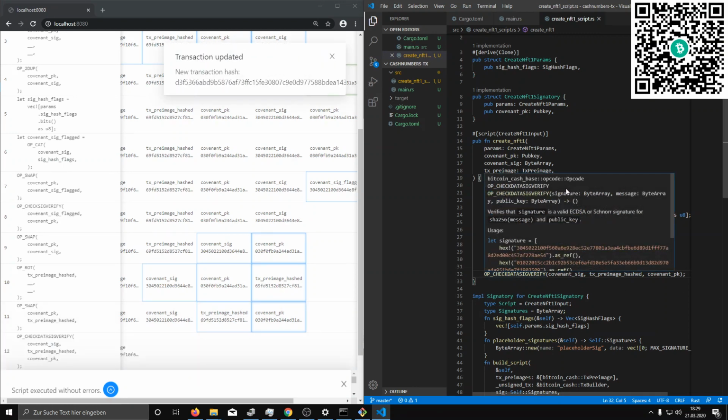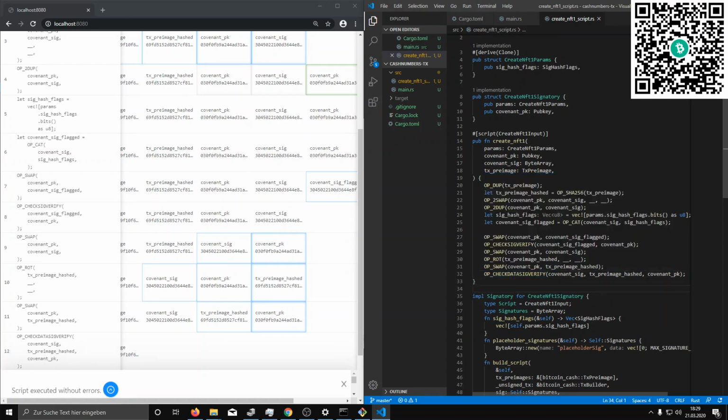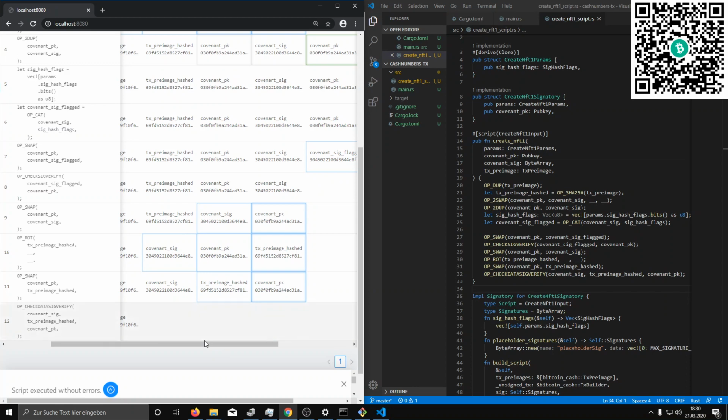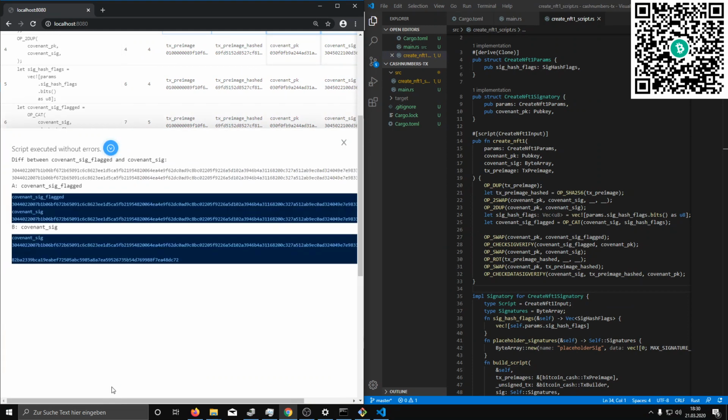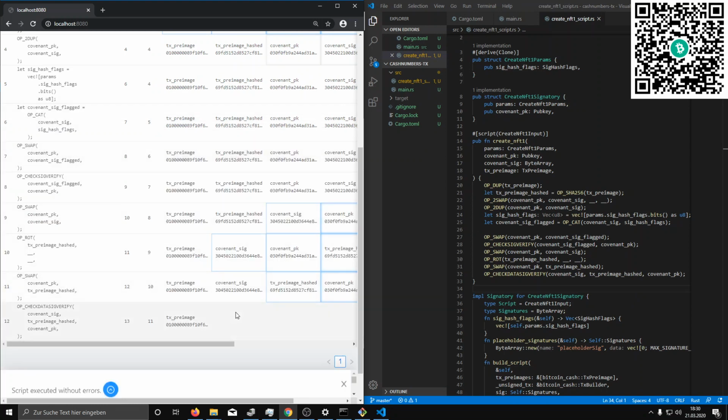First it wants the signature, which is what we got. Then we want a message, and then we want the public key. Covenant sig. Yeah, and here we can see that it executed successfully. Script executed without errors. If you were to put this in a normal transaction, it would fail, I think, because it needs to have a clean stack with just a single entry, which isn't the case here.